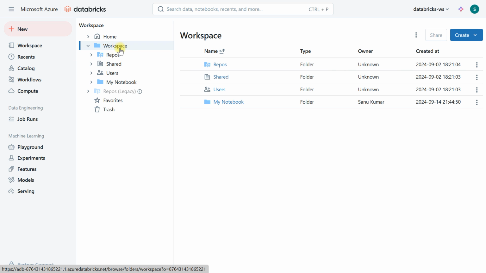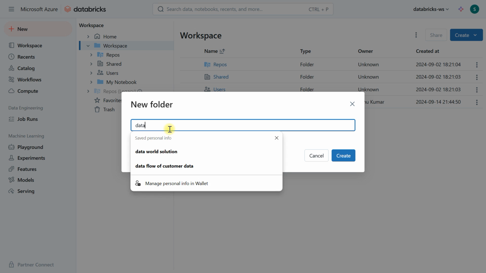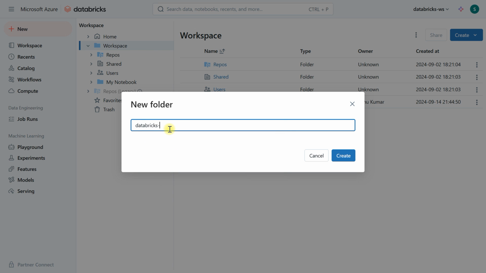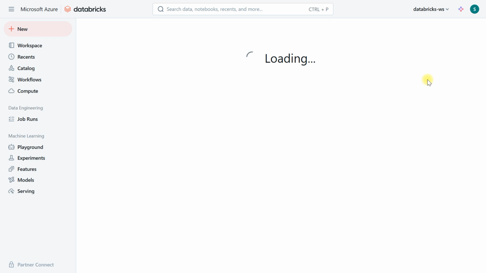Click here on workspace and create a first folder to organize all notebooks. Name it Databricks course. We will put all notebooks in this folder. So click here to create this folder. This folder is created. Now click here to create notebooks.